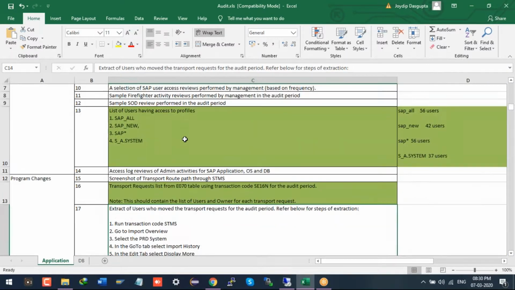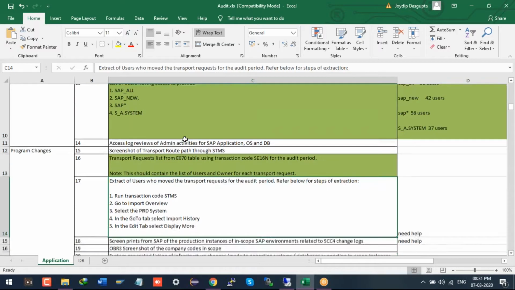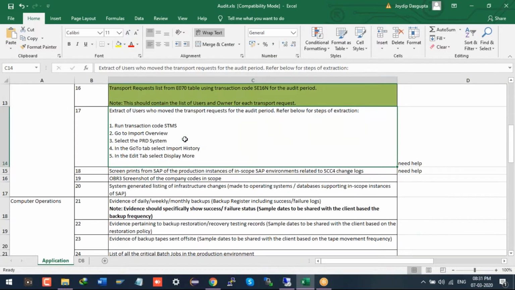Okay. Those are asking for all these details. You have to prepare it and give it to them. So for this 18 number, I also need help.